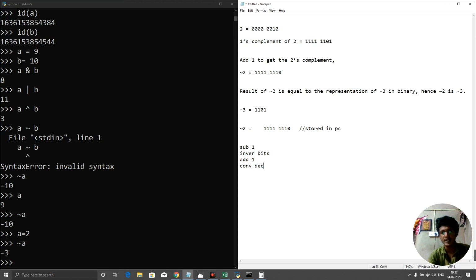Then it will show us the result. So here is the value stored in the PC. Now I need to subtract 1 from this. That is the process. Easily, I will tell one trick on how to do all of this. This is the process that is going to happen.